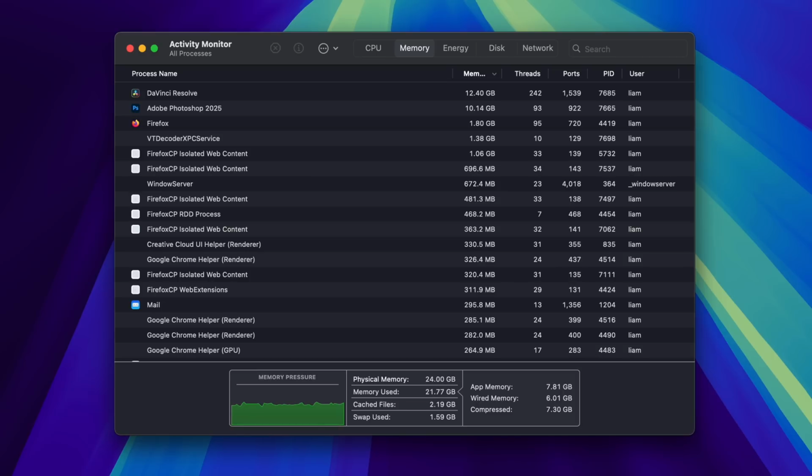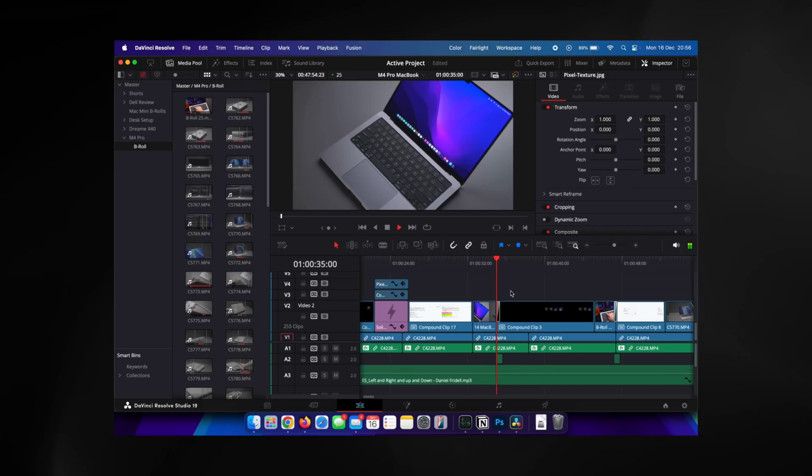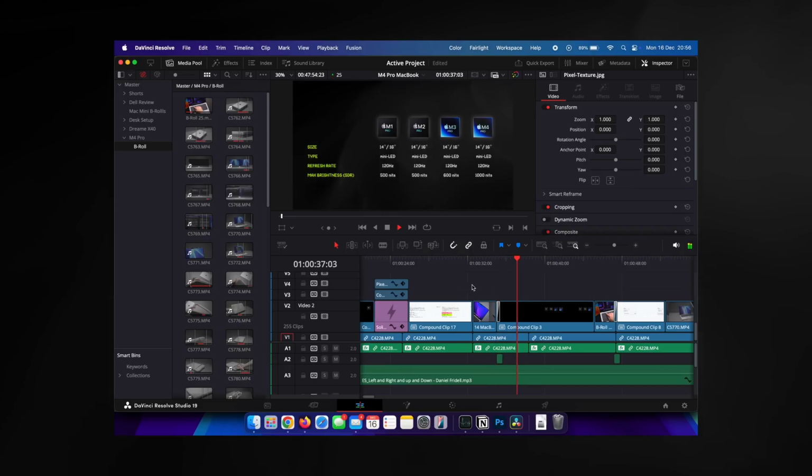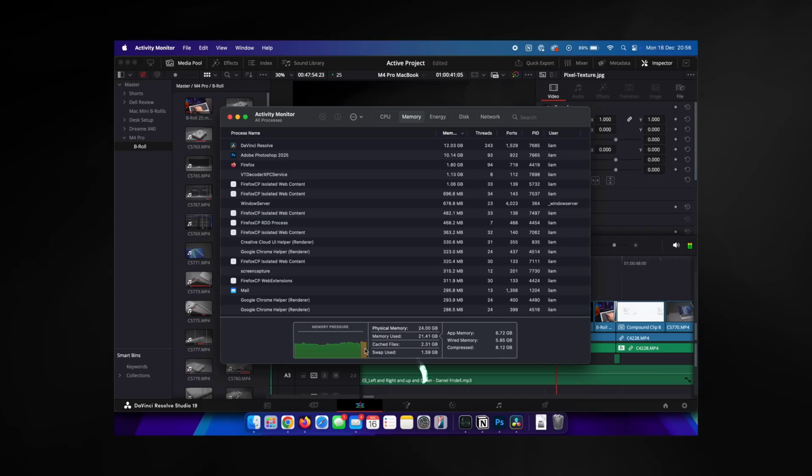You can see the memory pressure right now, and in my example is green. Note that when I do have the video project open and playing on screen, you'll see my memory pressure just barely creeps up into the yellow threshold, but it's still nowhere near being maxed out.